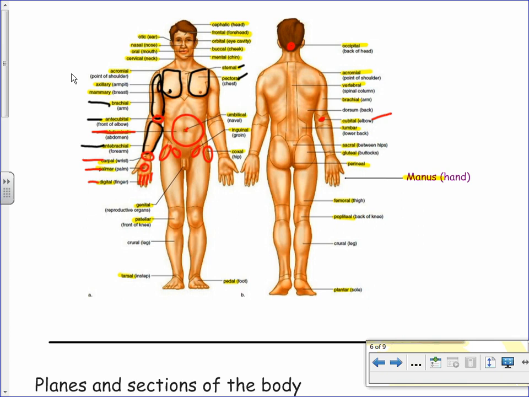Then you've got your acromial point again. And your vertebral area. Just kind of the whole area we can consider vertebral. We're not specifically talking about the vertebrae or the spinal cord. We're talking about just that whole region.